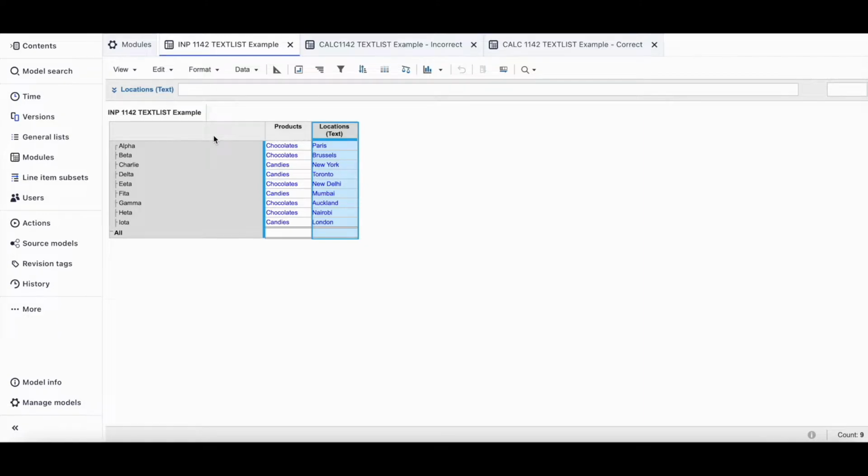Now, the use case is that the client wants to see where all locations have these products been sold in. For example, they want to see chocolates being sold to Paris, Brussels, New Delhi, Auckland, and Nairobi. They want to see all of these locations against chocolates, and the rest of the locations against candies and products. So what do we do here?